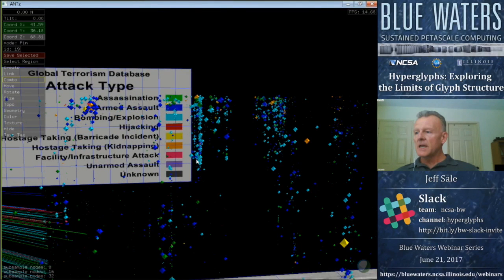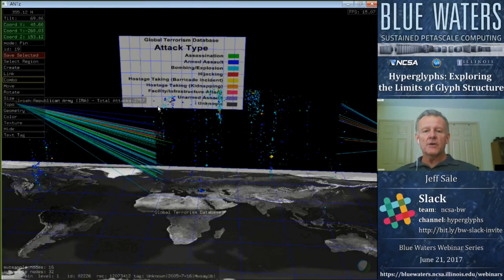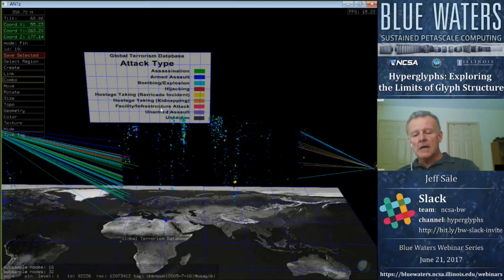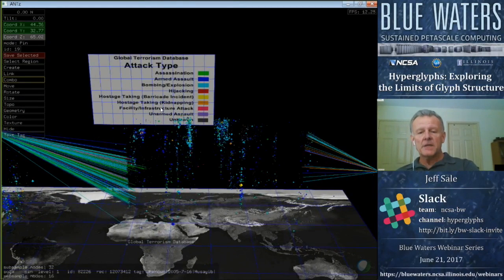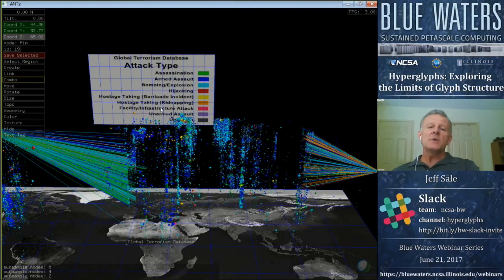Okay, I just downsampled so we get a little bit better performance. You can see the legend in the back gives you a sense of the color coding I'm using for terrorist attack types. So if I upsample and show all of the events, you can see it's predominantly cyan and blue in color, which means armed assaults and bombings and explosions are the 2 overwhelmingly dominant types of attacks.